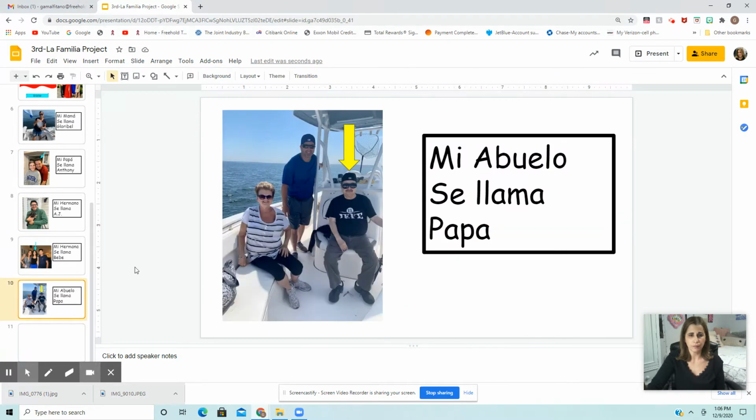Now, if you have a picture like this that has more than one person that you want to talk about, both of them, okay? Right now in this picture, I did mi abuelo, my grandpa, se llama papá. That's what my kids call him, right? And you want to be able to use her as well. But the rule is you can only use one person per slide.